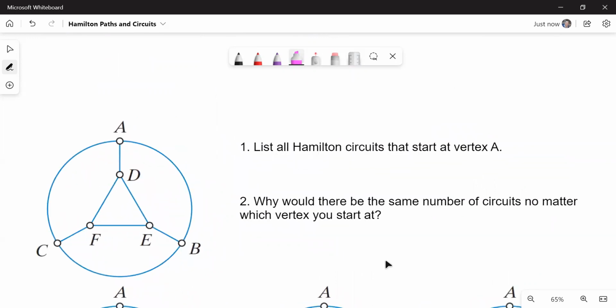This one says, list all Hamilton circuits that start at vertex A. Now, it seems a little overwhelming, and it is a little overwhelming at first to tackle a problem like this. So that's why I'm doing it with you. And you can pause the video and try it yourself. You might find how many different Hamilton circuits start at vertex A. Okay, if you tried that, let's tackle it now.